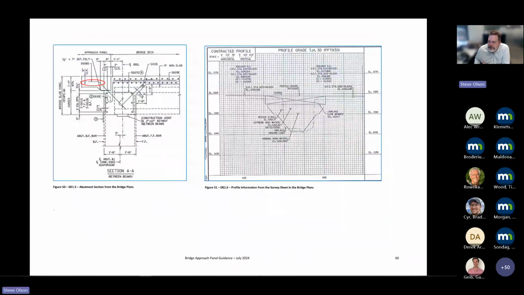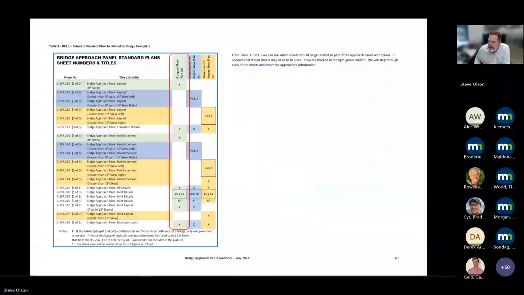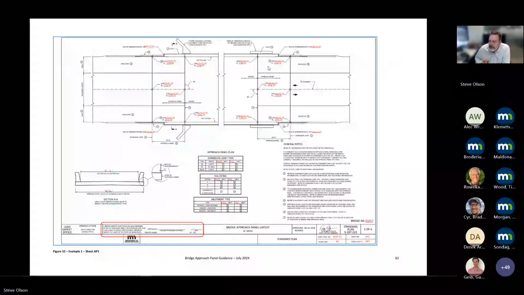And then we've got the abutment type shown, and here's that old style tie bar, which is not current. And then the survey profile information is provided in the bridge plans as well. So we can see that we've got a bridge with no skews. So we're looking at the minty column of plan sheets to include in our package. And so those are the ones we're going to look at.